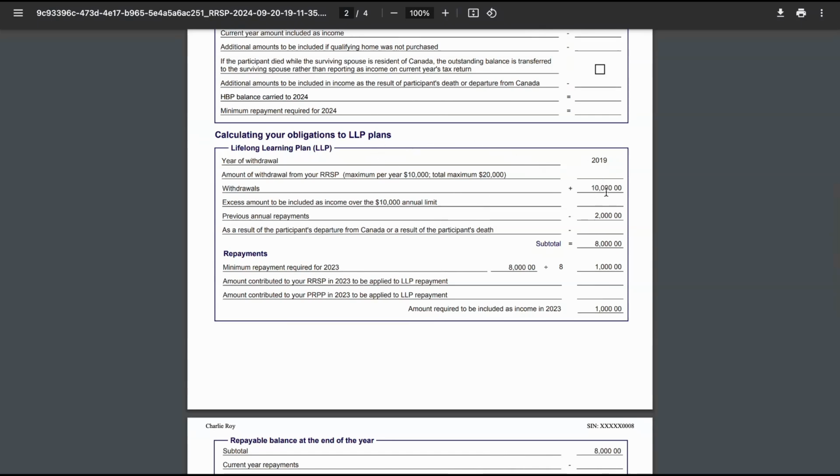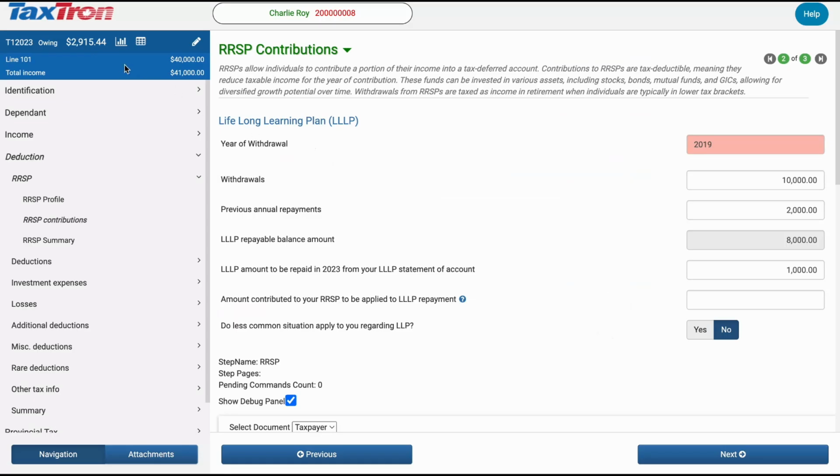Total LLP withdrawal, $10,000. Previous repayments, $2,000, paid over the past 2 years. Remaining LLP balance, $8,000, $10,000 minus $2,000. Remaining repayment period, 8 years, since 2 years of repayments have already been made. So, the remaining balance of $8,000 will be divided by 8 years, resulting in a repayment amount of $1,000 for 2023.